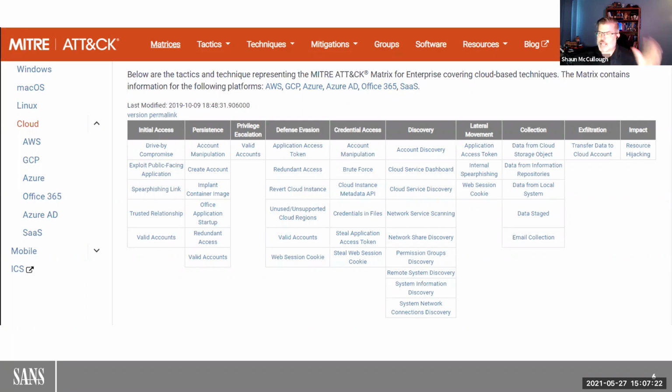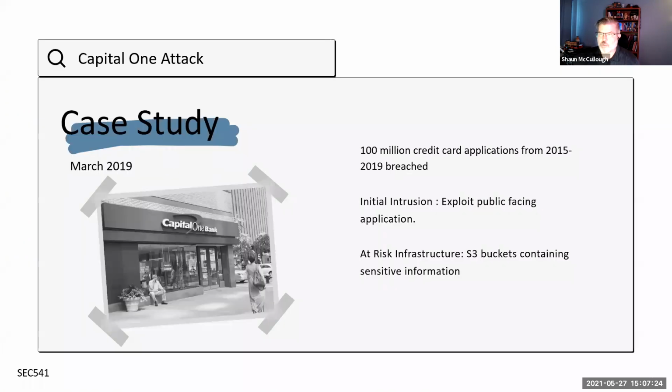All right, that's the setup for the Capital One study. What we're going to do is walk through this attack that happened around March of 2019. We're going to break apart the different attack techniques that were being described. I'm going to reference the MITRE ATT&CK technique so that you can go back and look at it. In the class, we spent a lot more time diving into each technique, but we'll just hit one or two real quickly in this webinar.